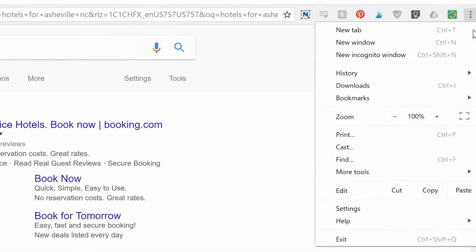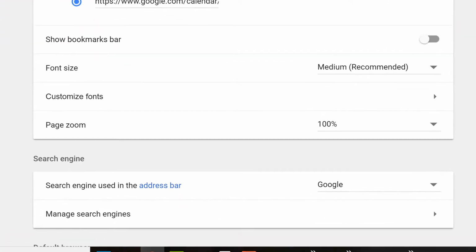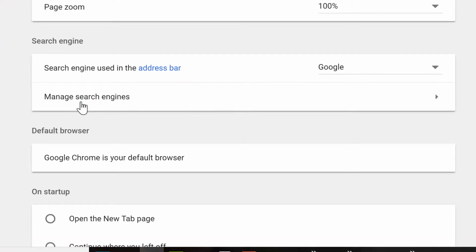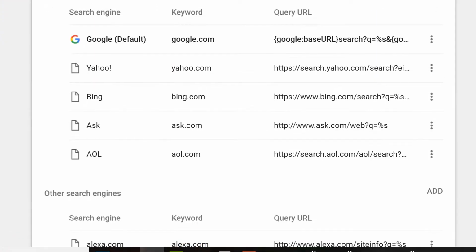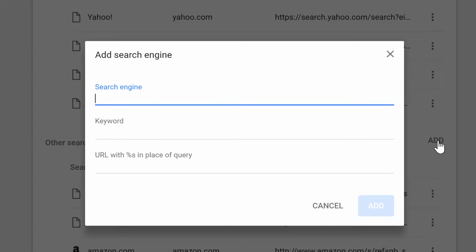Start out over here and go down to your Chrome settings. Scroll down until you see search engines, manage search engines, click that, and down here right next to other search engines you'll see add. I'm going to click add. For the search engine I'm going to type google.com travel just to give me a heads up.